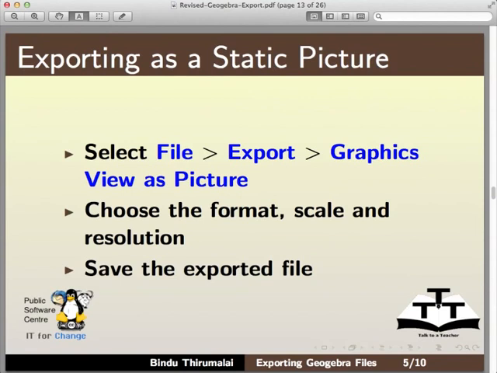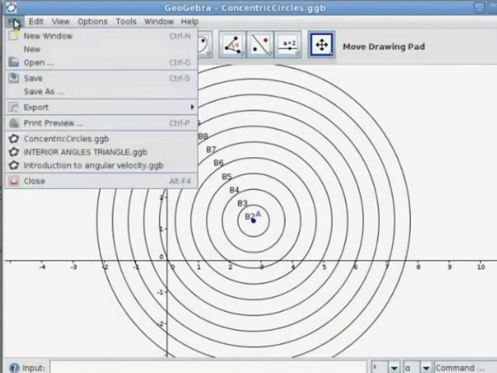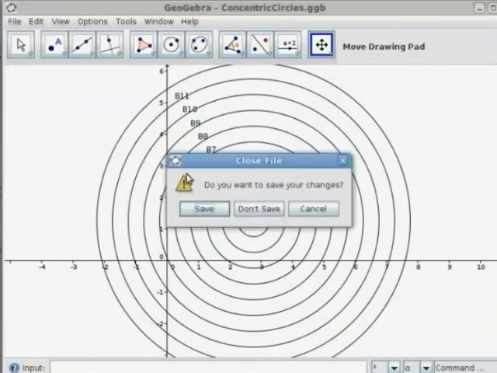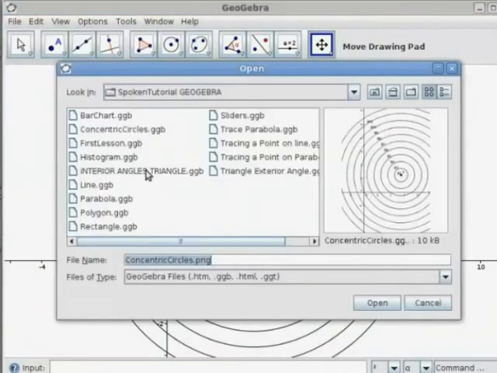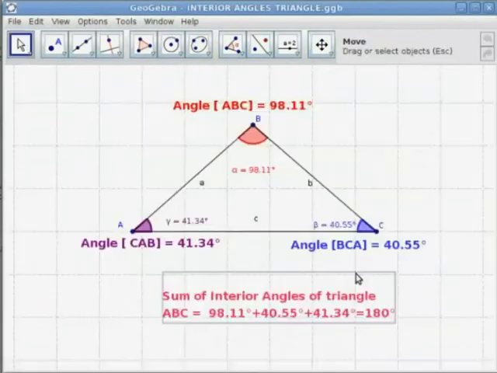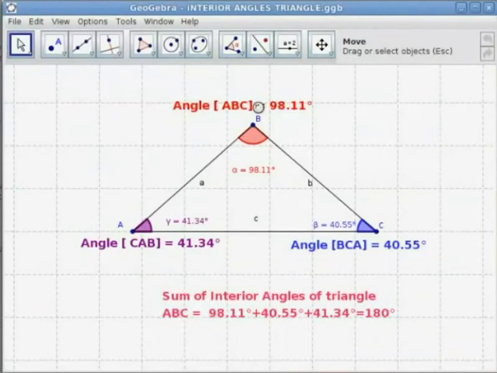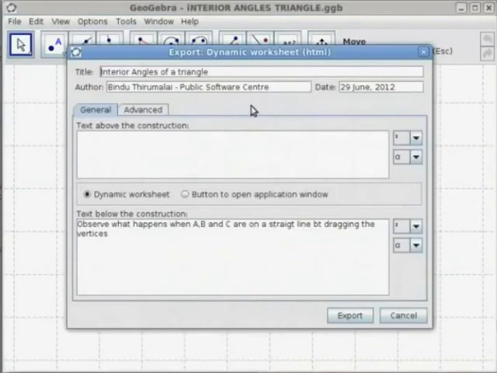Now to the second part of the lesson. To export GeoGebra as a dynamic web page. Let us first open a GeoGebra file, for example, interiorangles.ggb. Now select menu option, File, Export, Dynamic Worksheet as web page. A box appears. Enter the title, author name and date.